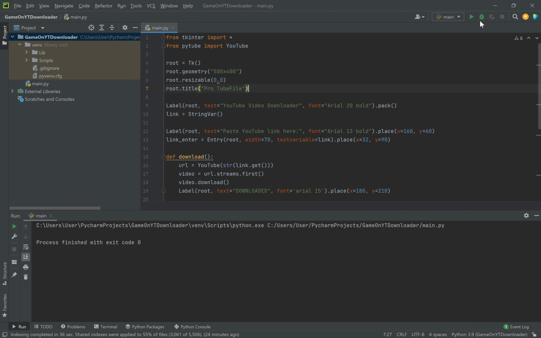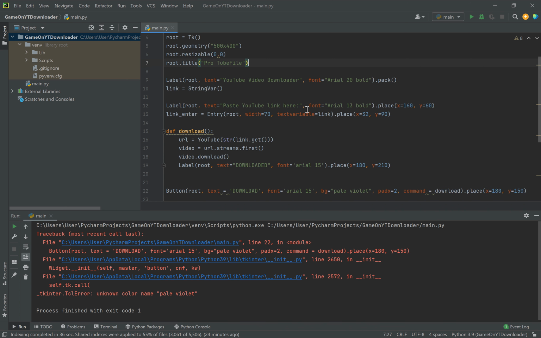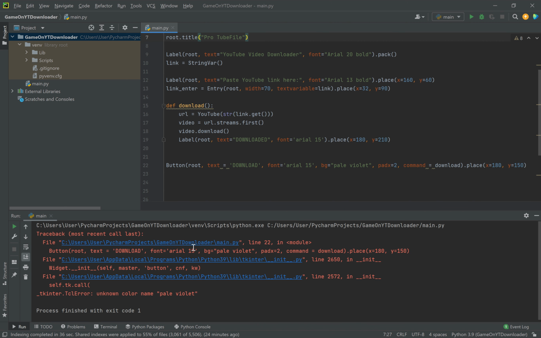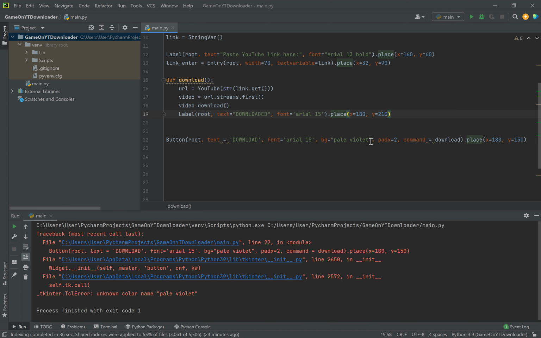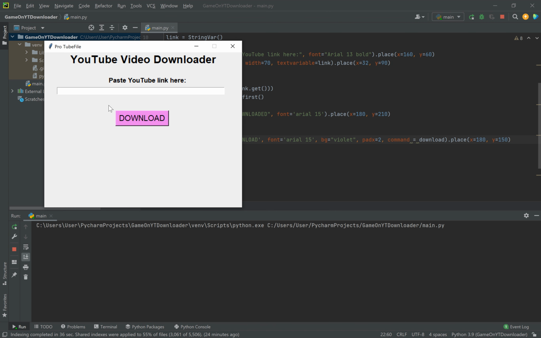So let's just try to run the code and see what happens. So we run the code. Okay, we already have a syntax error. Traceback. Okay, probably there's no color named pale violet. Maybe we'll go just normal violet. I don't know why I put pale violet. Okay. So cool. So here we have this cool button, and I'm just gonna paste a link to our video.